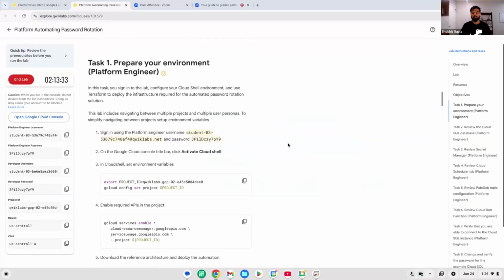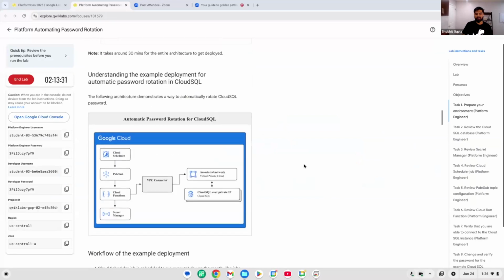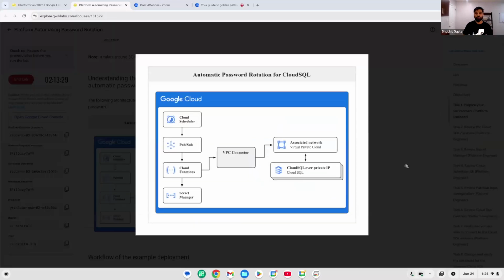Now, I'm going to go a little deeper into a specific reference architecture for rotating the Cloud SQL database password. So here, what we are going to do is we will have a Cloud Scheduler. This is the workflow initiation part that we saw in the previous picture. The Cloud Scheduler will be scheduled to run on the first day of every month and sends a message to a Pub/Sub topic. This Pub/Sub topic receives the message, parses it, and passes it on to the Cloud Function.